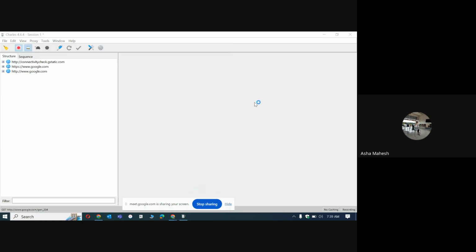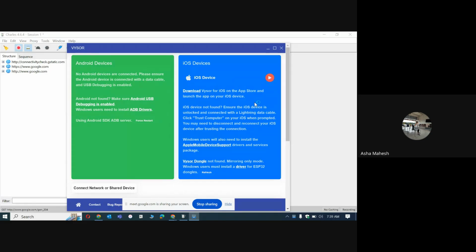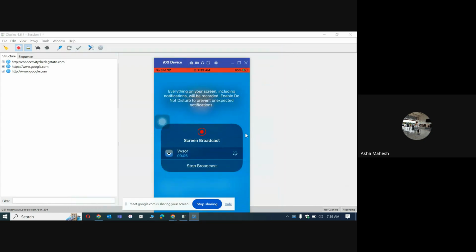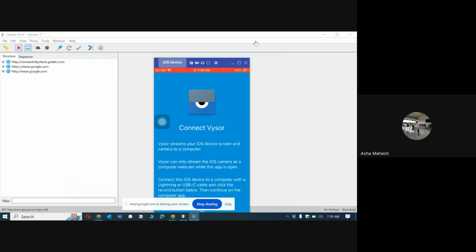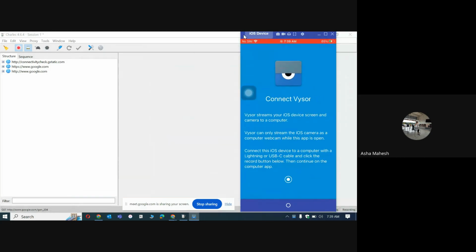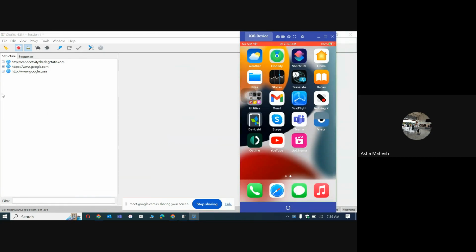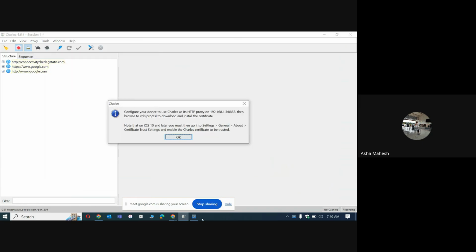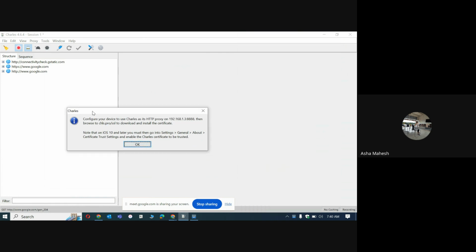I'll explain how to connect an iOS device to Charles Proxy. This is almost the same behavior. The network should be connected to the same device. Only some steps have some changes. Apart from that, it is the same.